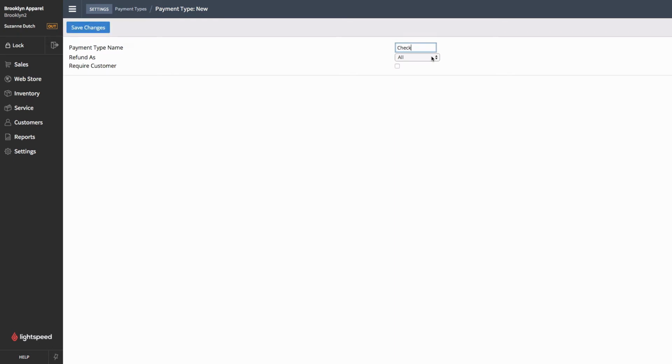We have the option of choosing how we want our payment types to be refunded. So we can make it so it's credit account, so it refunds back to our store credit, or if we want to allow them to refund to cash, we can do that there. In this case, we're going to select all. We're also going to require a customer by checking this off, since it is a check and it's going to be tied to a customer's name.